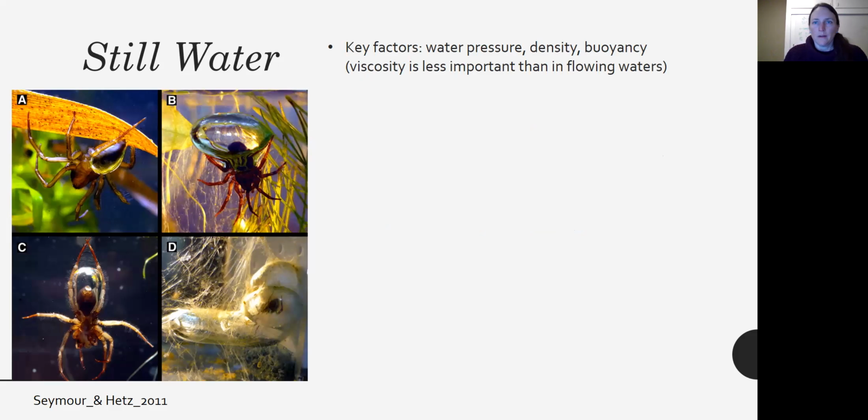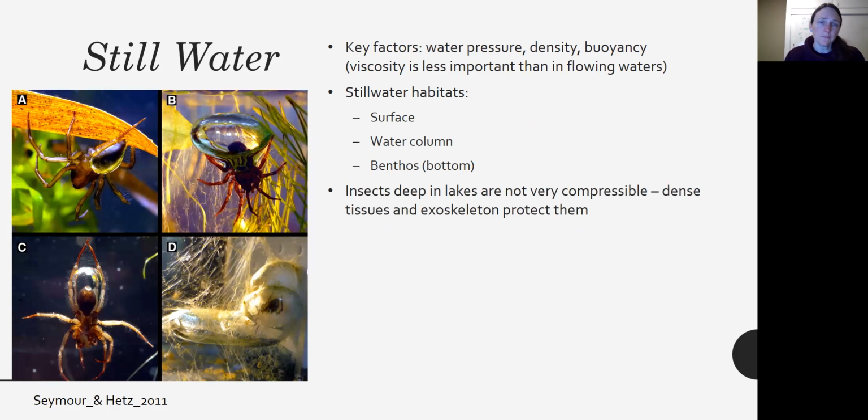Living in still water, some of the key factors are things like water pressure, water density, and buoyancy. Viscosity is less important in still water than in flowing waters. In still water, you can live on the surface, you can live in the water column, or you can live on the bottom, which is called the benthos.